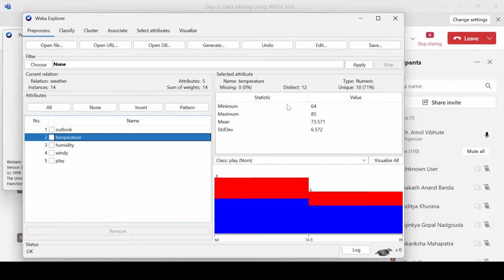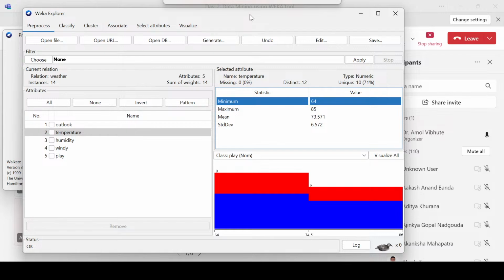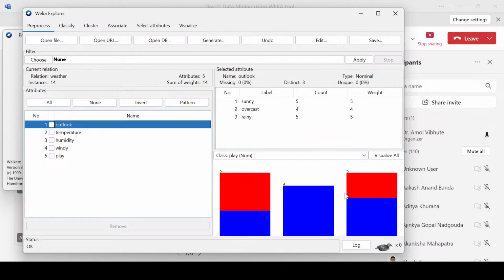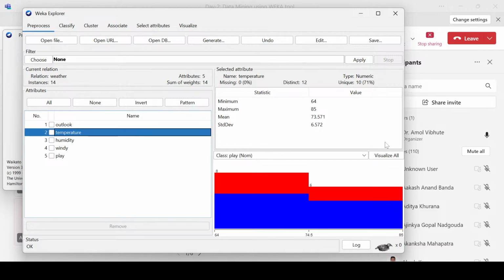The attribute type is numeric, and the minimum value is 64. You can see this through the graph also. Here I have selected this graph. When we select a particular attribute, the graph automatically changes. I am selecting Outlook, and now see the graph has also changed. I am selecting the other one, and the graph changes. We were discussing temperature.